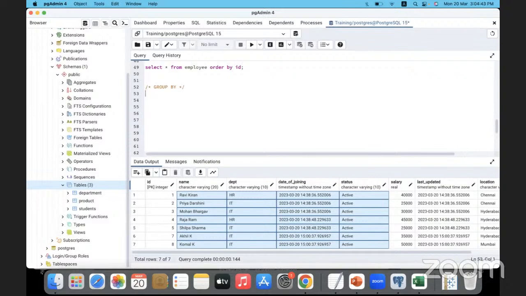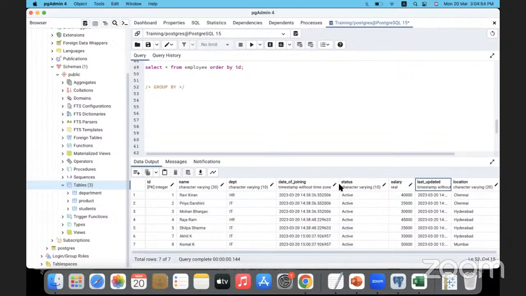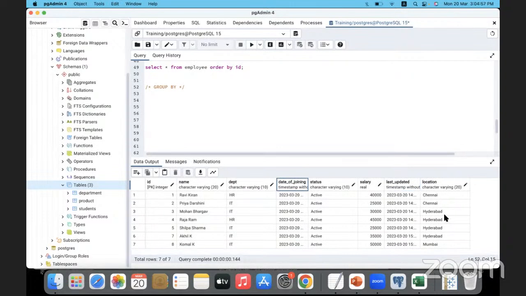Let's say I need to know how many employees are there in each location. We know that we have employees who belong to different locations. We have people who are from Chennai, we have people who are from Hyderabad, and we have people from Mumbai. Now, my requirement is to figure out the number of employees present in each location, not the total number of employees per location.